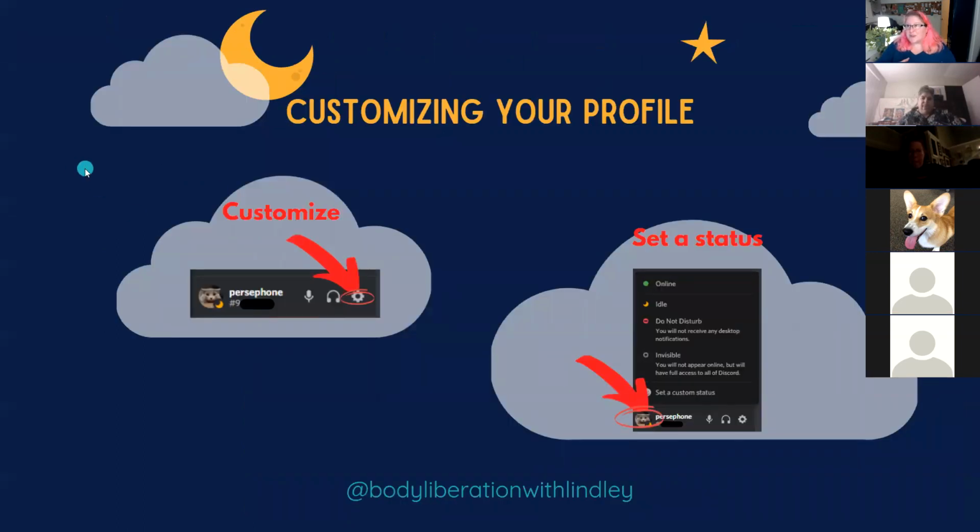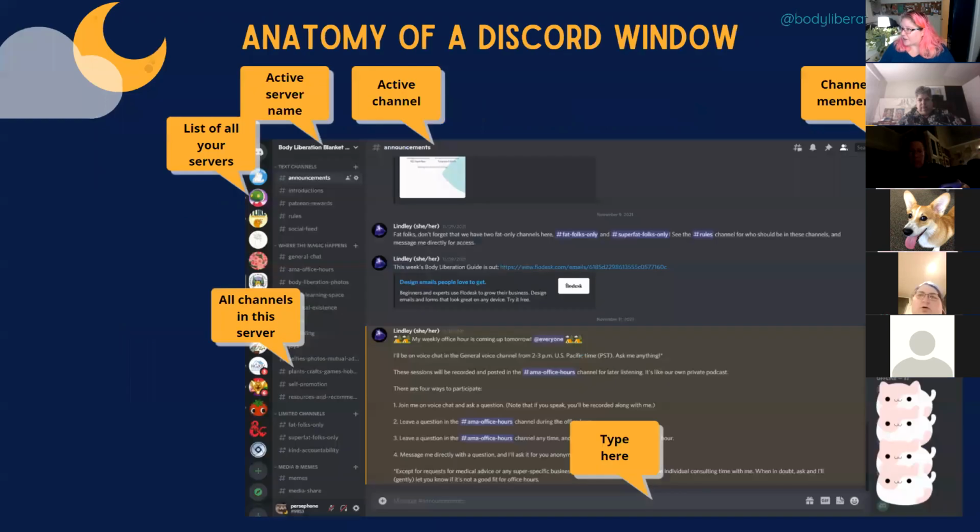So when you get into a new server, one of the first things that you may want to do is to change your profile, like when you get a Discord account. So I'm going to show you how to do that. And it's super simple. Let me go back real quick.